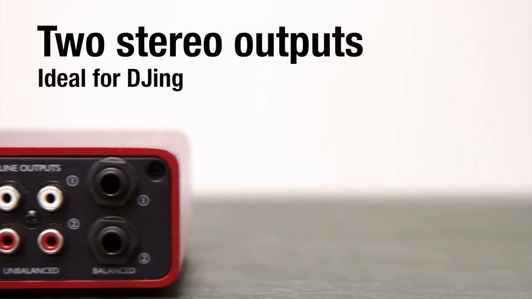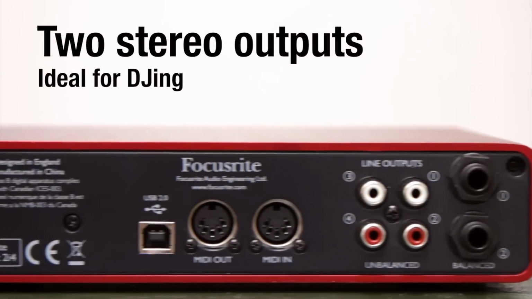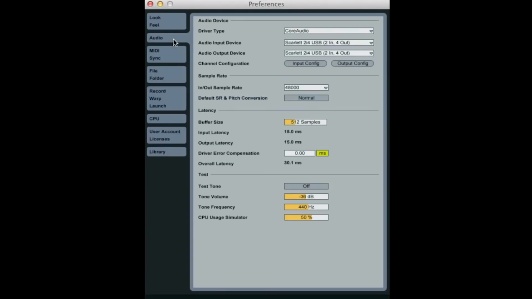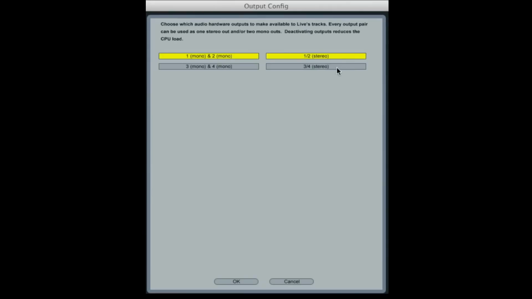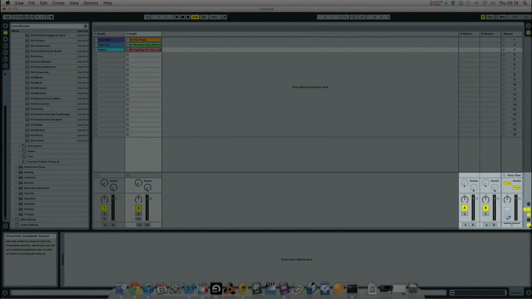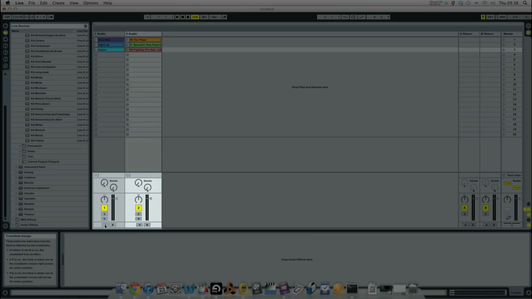The Scarlett 2i4 is an ideal DJing tool as well as a production device. To set the 2i4 up as a DJ tool in Live, in Preferences select the Audio tab and click on Output Config. Now activate outputs 3 and 4 by clicking on them. In the bottom right hand corner, click on the cross symbol and set 2 audio channels as A or Deck A and B or Deck B.